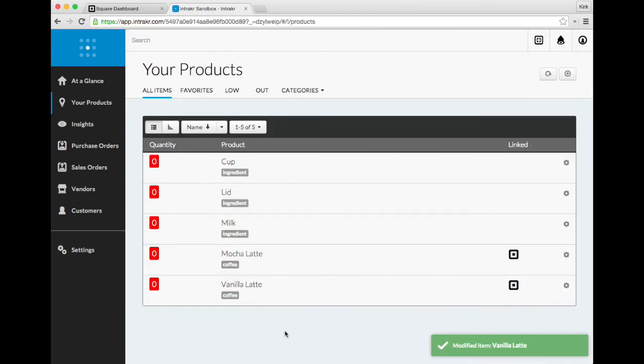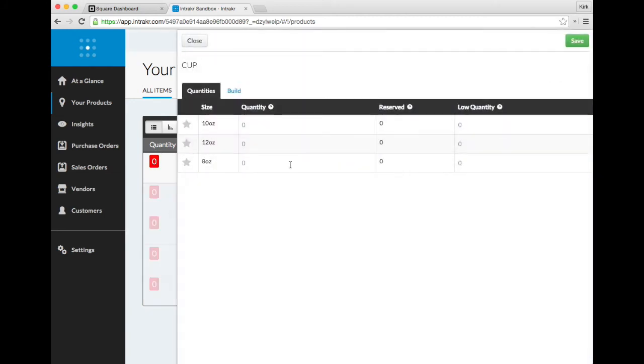So let's test this out by first adding some ingredients that we have, or parts of each one of these drinks. So I'm going to go into cup, and let's just add some cups. I'm just going to add 100 of each.